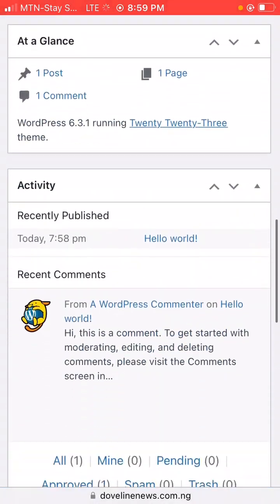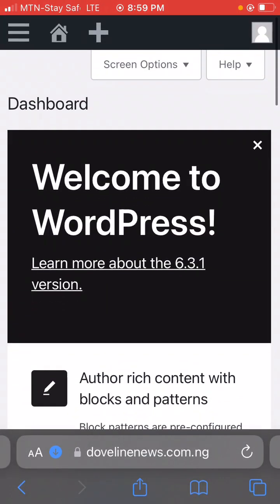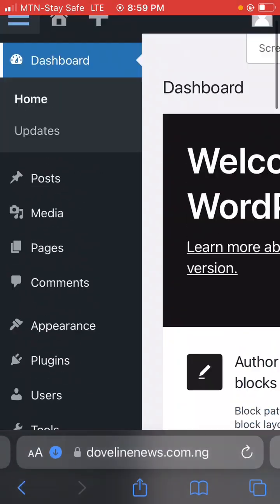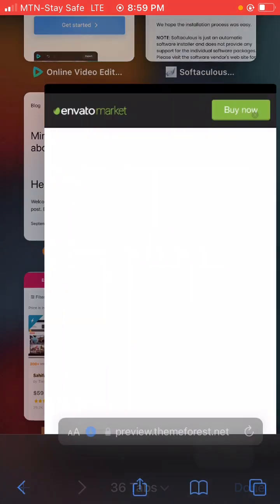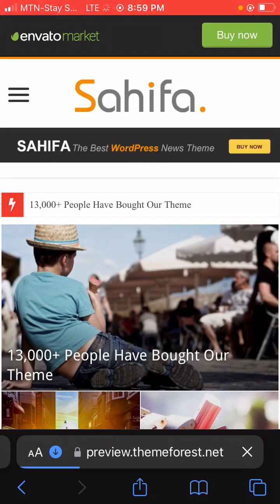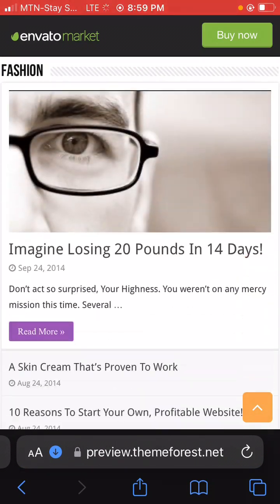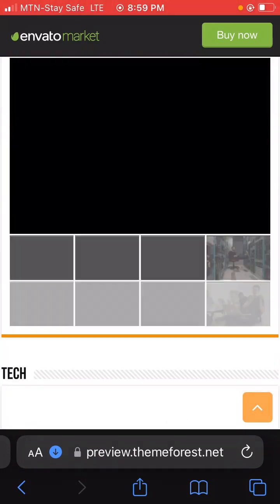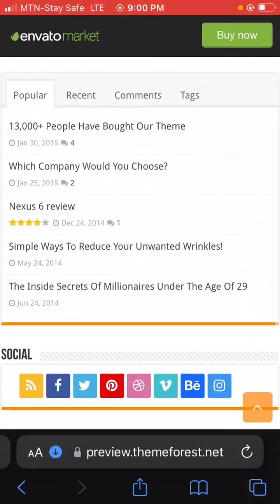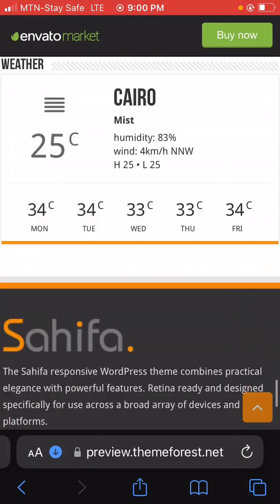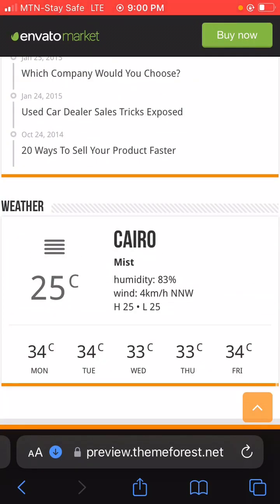Okay, so this is the back end of our website. As you can see, it's as blank as anything, as empty as anything. There's nothing here. So it's time to go install our theme. The theme will come from Theme Forest. This is the theme, SAHIFA. This is how your website is going to look. Remember, this theme is $59. Like I said, don't worry, at the end of this tutorial I'll show you how and where you can get your theme.